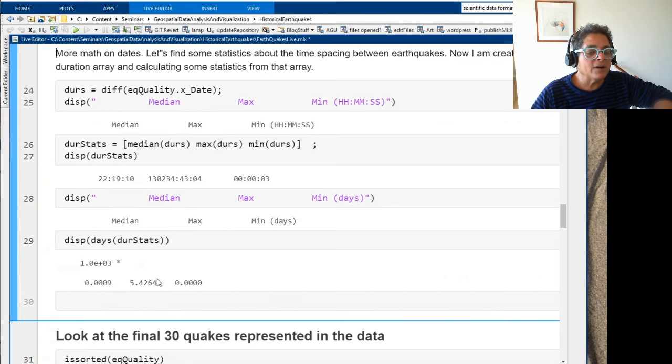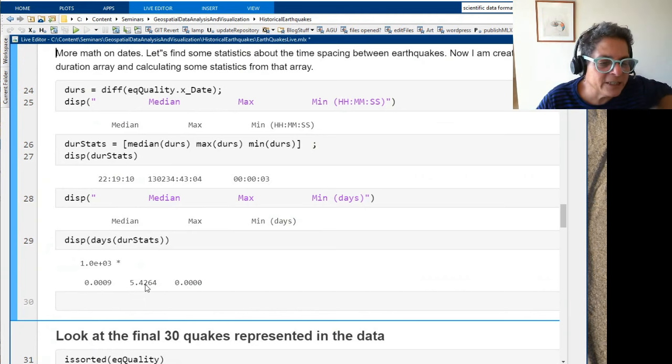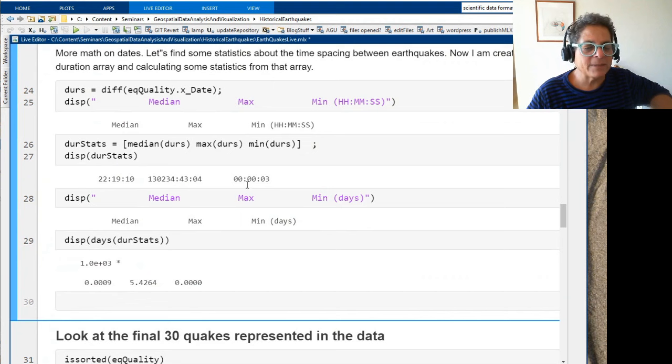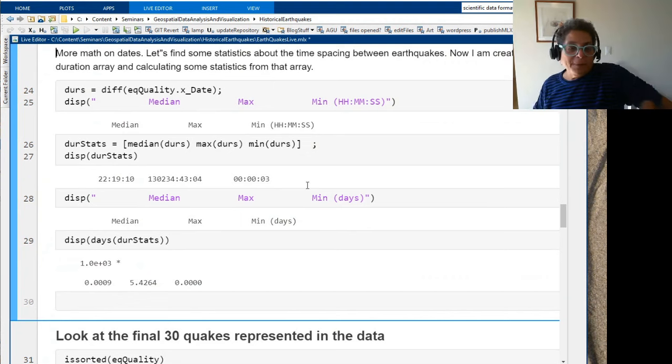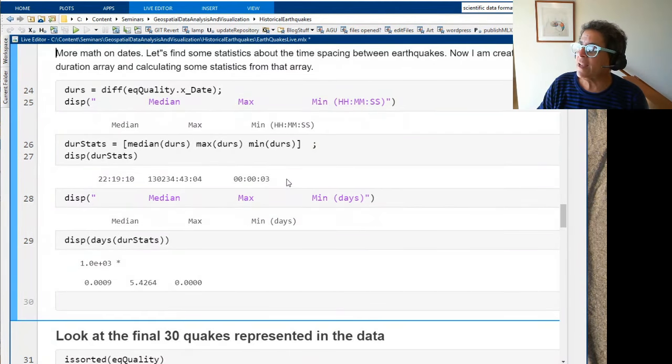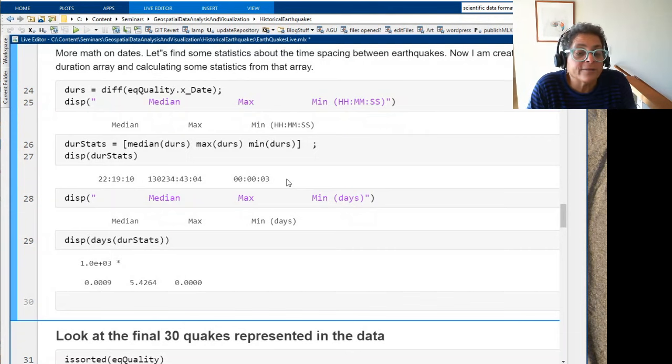This number of days is 5,400 days. So that's about 15 years, 14 or 15 years. And we sometimes have earthquakes as close as just a couple seconds. It would be interesting to look at the ones that are very close. Are they nearby one another or are they not? In other words, are they part of a swarm or perhaps aftershocks of something? These are the kind of questions you can begin to ask when you have the information about the date in there. Okay.